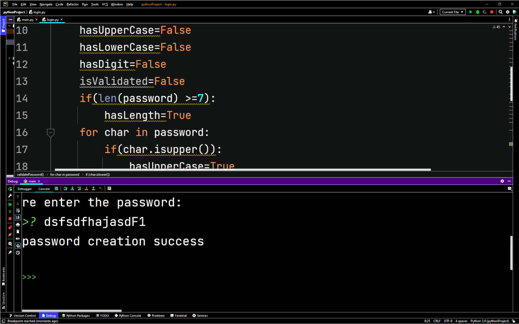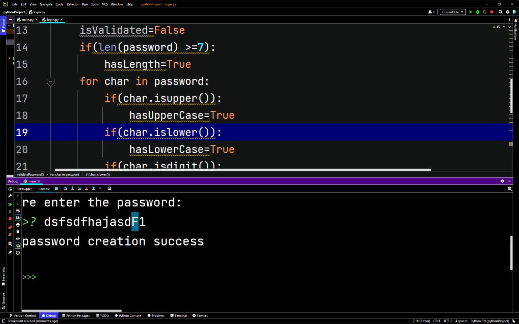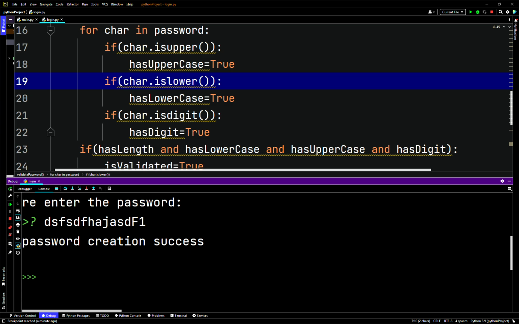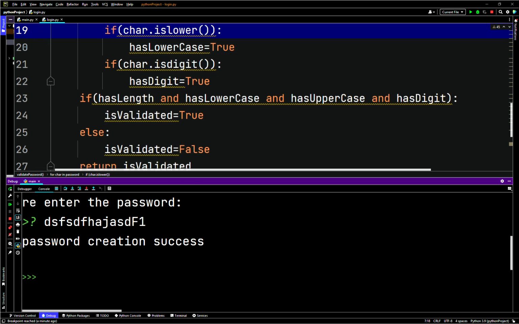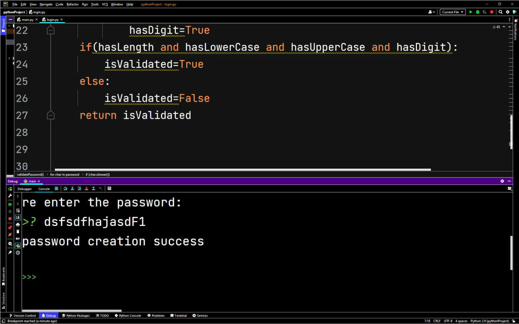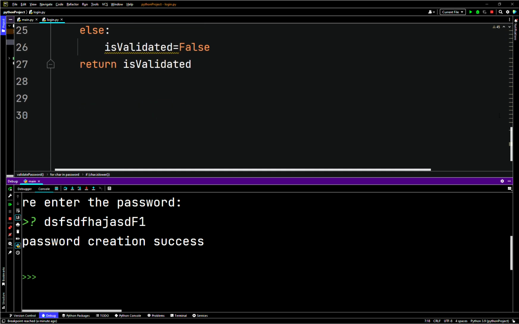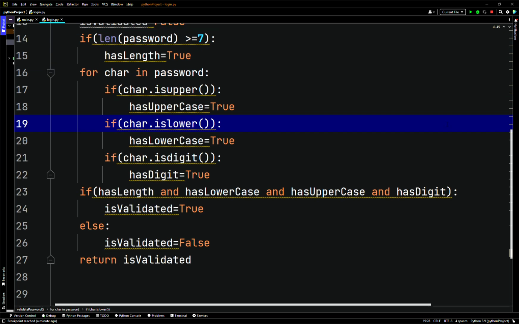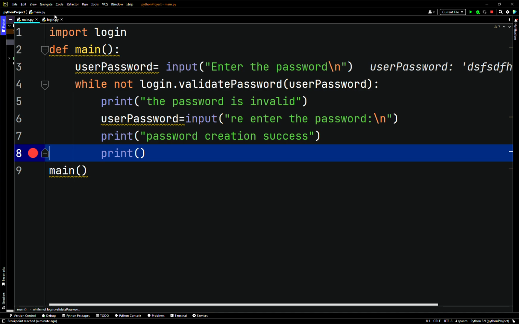Is upper, so has 1 uppercase character. That's right. Has 1 lowercase character. Any of them. It has 1 digit. I think we have a 1 at the end. And if it has everything, it's validated. If it's not, we could say what happened. We could work on that. We can continue to error check why.